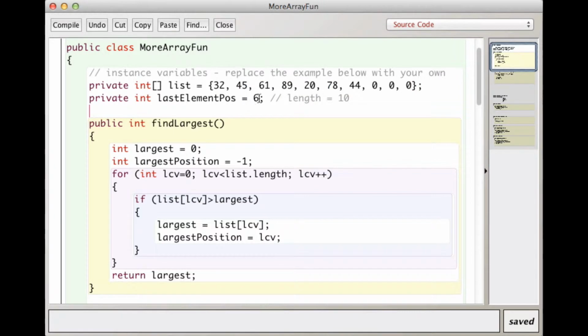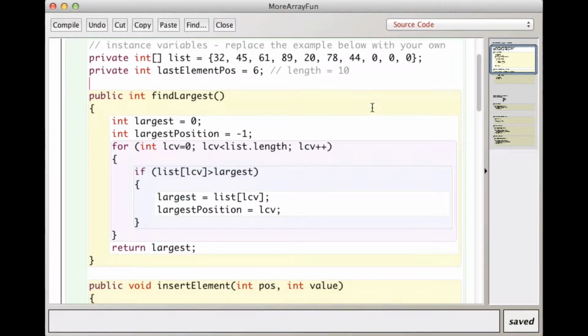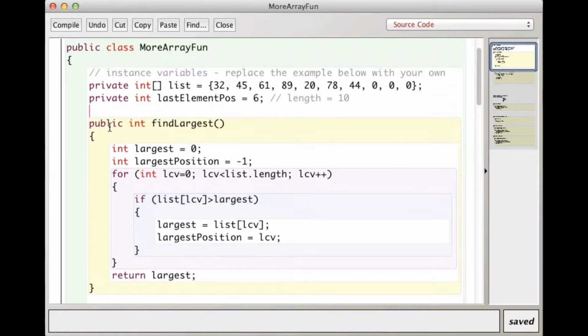So I also have a variable here that says where's the last element position of the list, and it's at position 6. Okay. So we have a method that returns an integer, and it's find the largest. So we're going to consider this two ways. We could return the largest value itself, or we could return the position of the largest value. Sometimes you want one, sometimes you want the other. So it's easy to modify it so that it can do either one.